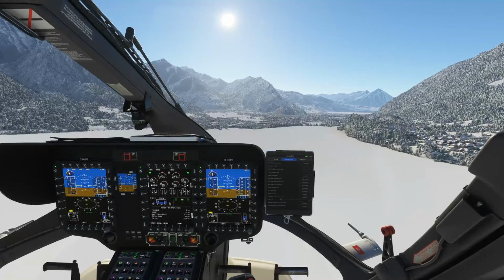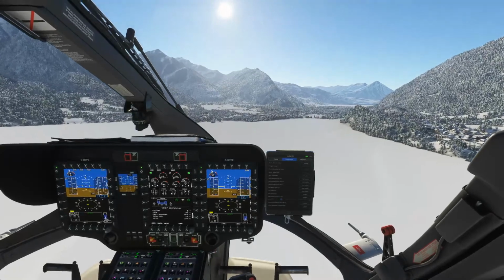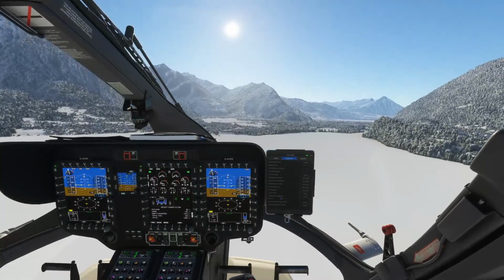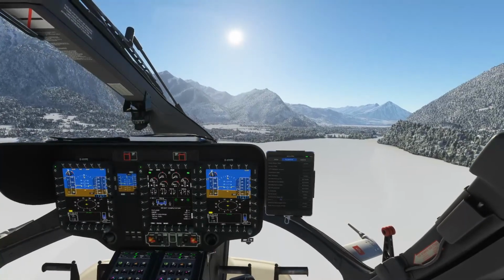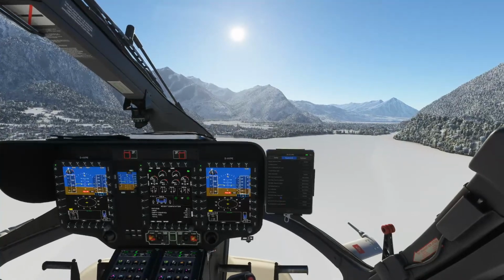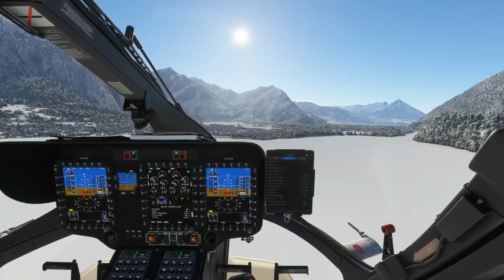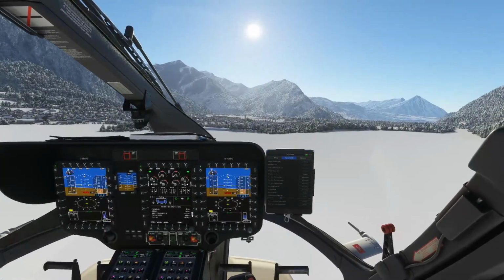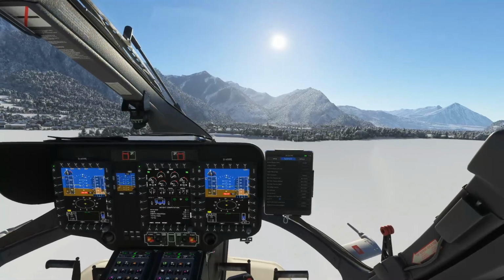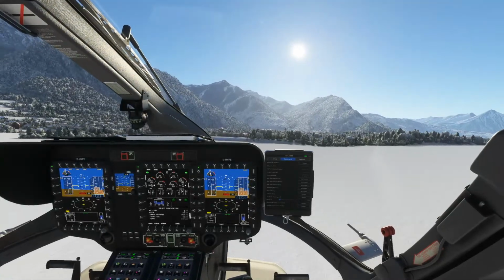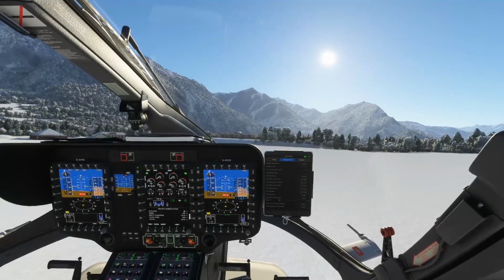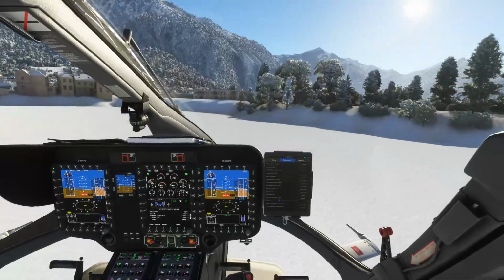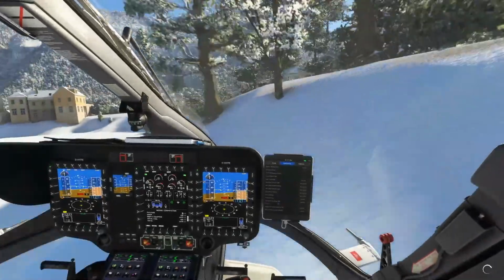So I'm going to follow the instructions given earlier by you guys. We don't want to land on the trees. 100 feet. That's not a very good landing. Woo!